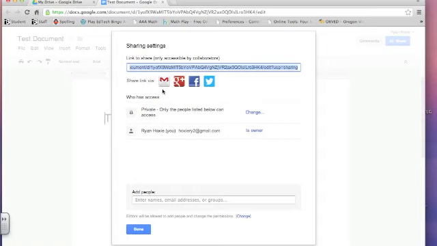Below, there are a few other options. There's Gmail, which would send it directly to a Gmail account. Google Plus, which is another way to share a document with people that you're connected with. You could share it out to Facebook. You could even tweet it out. But when I'm using Google Documents to share with either colleagues or my students, I use the Who Has Access section and add people right here.